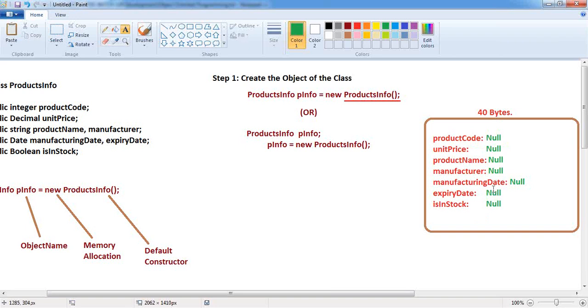It will allocate the default value as null for each and every member you have inside the class. This is the internal functionality of object creation. Whenever I create the object by writing this line of code, the new keyword calculates the required amount of memory, and that much memory is reserved for this object. Once the memory has been reserved, it passes that memory address to the ProductsInfo constructor. The constructor goes to that memory location and assigns the default value as null for each and every variable. Clear? Understood the concept?